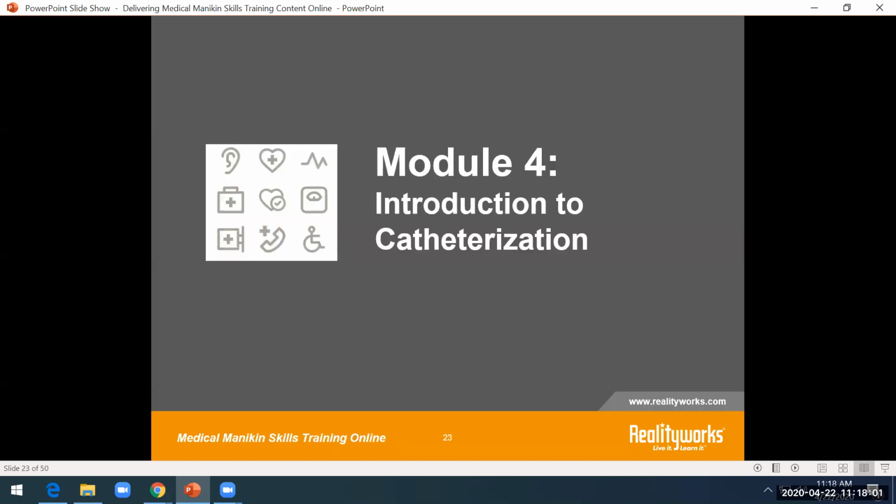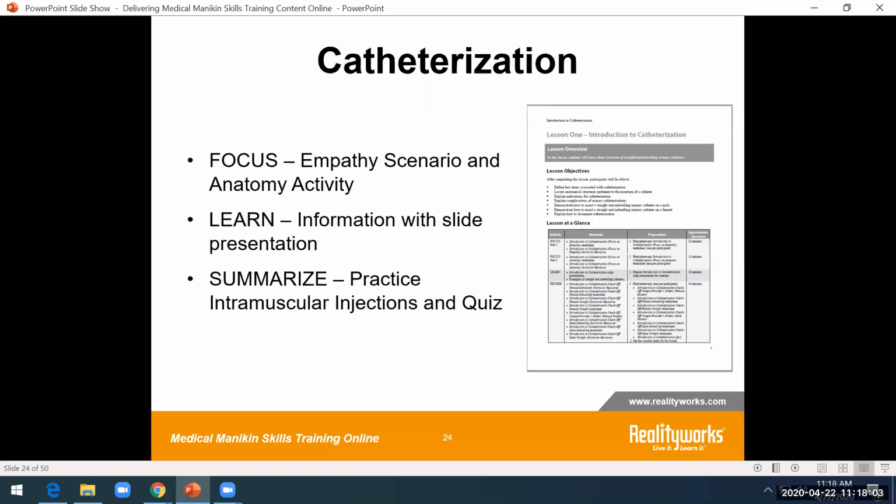Now we're going to take a look at our catheterization lesson. The empathy activity here is a scenario surrounding catheterization and seeing it from a patient's perspective with reflection questions. Here the anatomy activity is identifying the anatomical landmarks of genitalia, both male and female. The Learn section does a thorough introduction of insertion of straight and indwelling catheters on both male and female. The information is presented in a slide presentation and lecture notes, which again can be posted for student access.